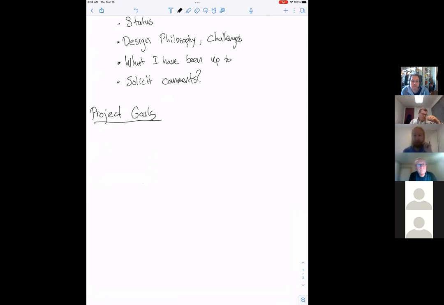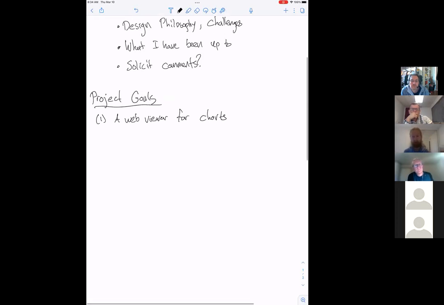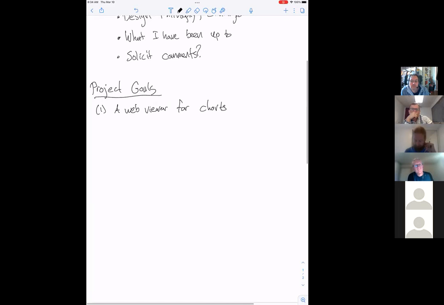Now, of course, it's very important to pick something that isn't too ambitious so that it stands the chance of ever being completed, which is already difficult. But my main ideas about things that I want to have: one is a web viewer for charts. And of course, this exists in various prototype forms. You've seen the ones on my website.